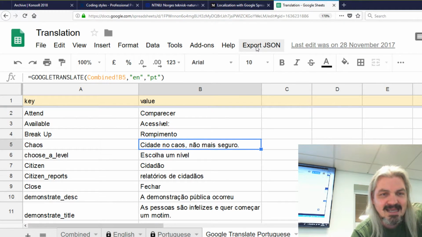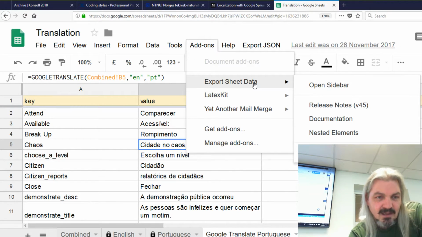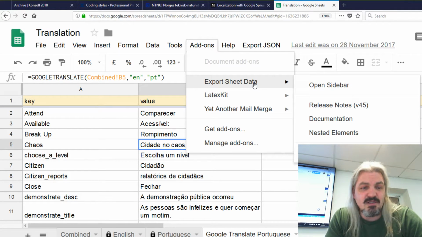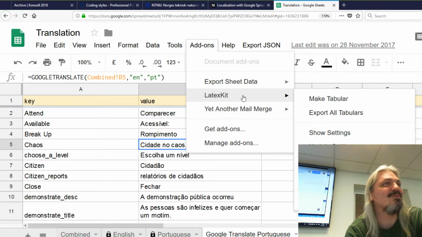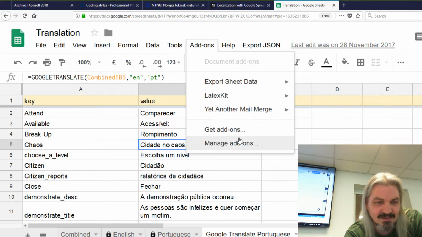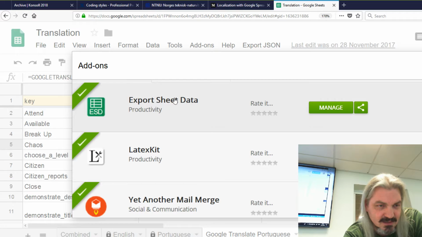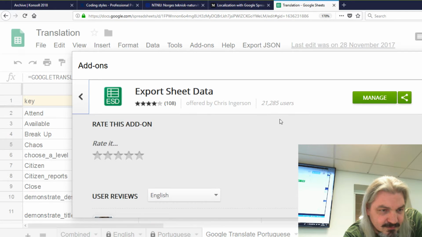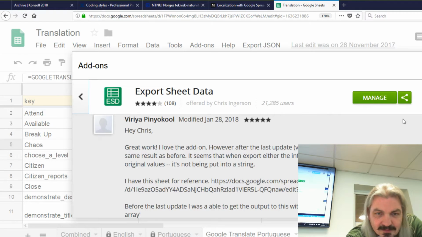And then in the export JSON, I had an add-on here, which is a script I downloaded and added in the script engine. So you can see I also have LaTeX kit, which allows me to export LaTeX tables from Google Sheets, which can be quite useful, but I can manage the add-on and export sheet data. Okay, so manage.